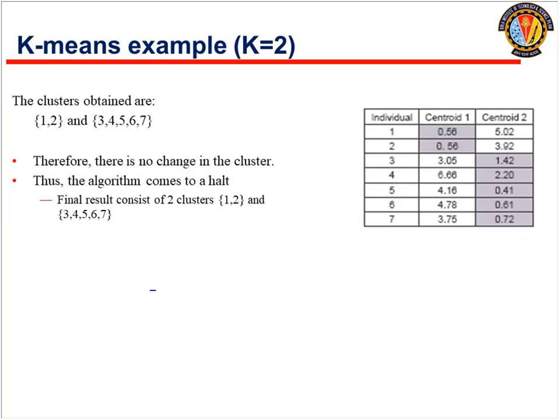Okay, so you see that after reassigning, you're getting the same clusters. Cluster 1 again is points 1, 2. Cluster 2 is 3, 4, 5, 6, 7. Same thing, so you stop there. There is no change in the cluster. Whenever after one step there is no change in the cluster, you stop. So finally, you get 2 clusters. The first cluster contains points 1 and 2, and the second cluster contains points 3, 4, 5, 6, 7.